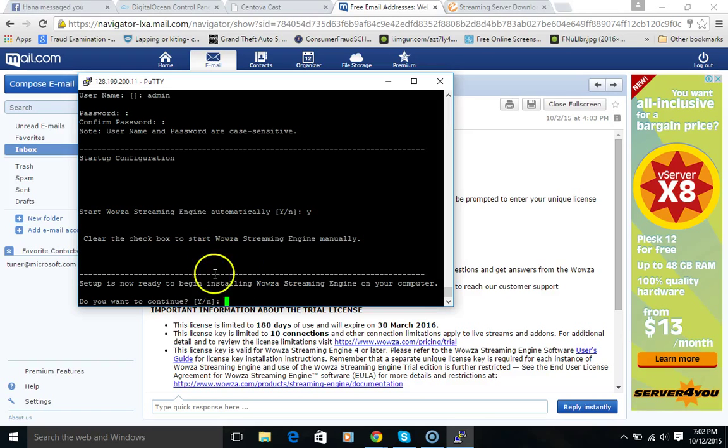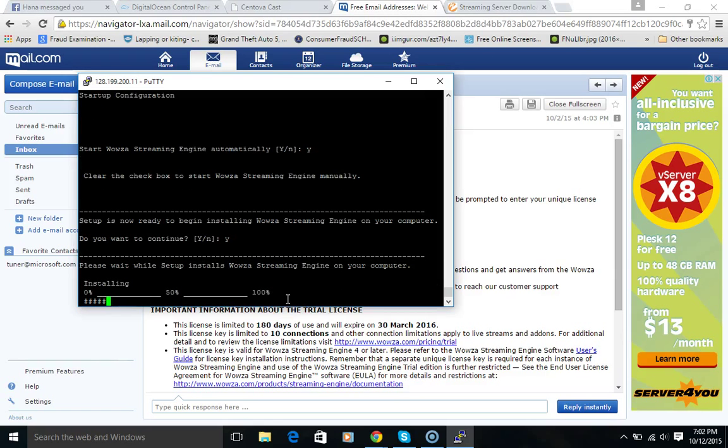So setup is now ready to begin installing Wowza streaming engine on your computer. You want to continue? Hit yes. Then it will install to your server or to your PC, which is really nice. This may take minutes, so I'm going to get back after that, and I'm going to continue with the setup on the streaming engine manager.